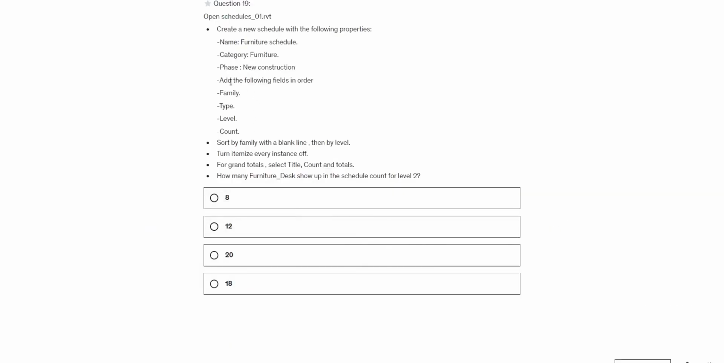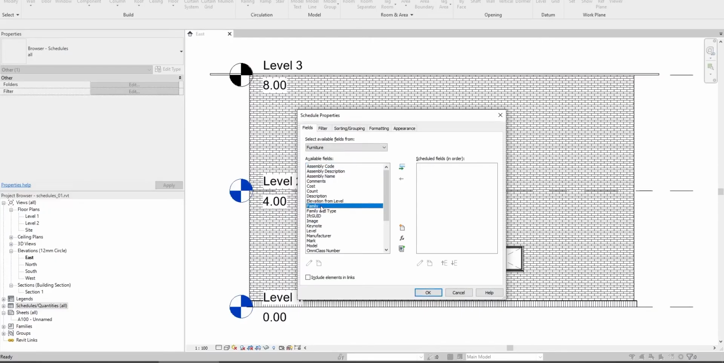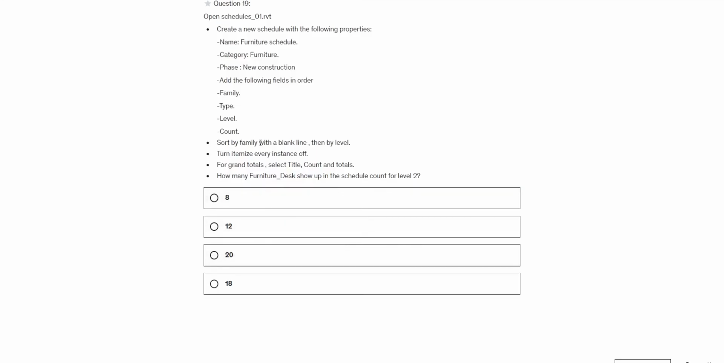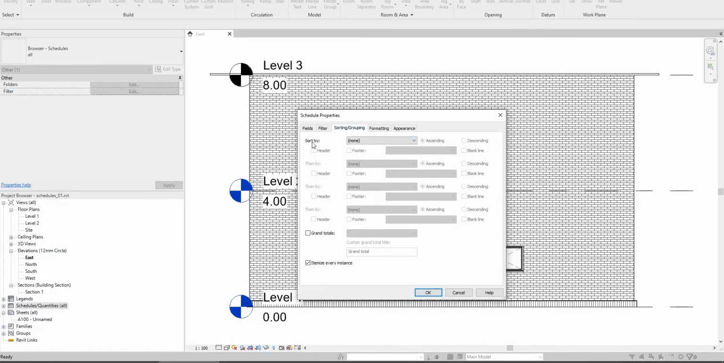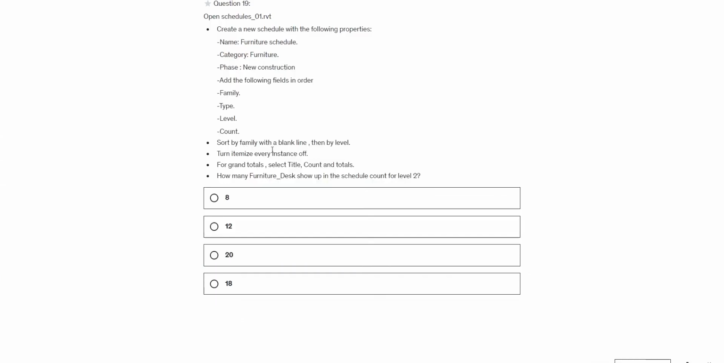And I should add the fields in this order: family, type, level, count. So I will add this: family, type, level, and count. And then I should sort by family with a blank line, then by level. So I will go to the sorting here. Here it says sort by family with a blank line. I will just activate the blank line, and then by level.